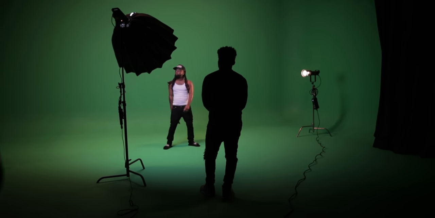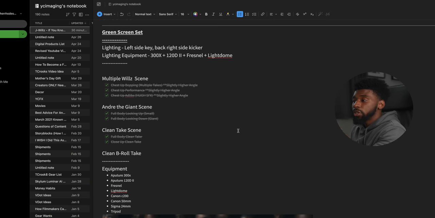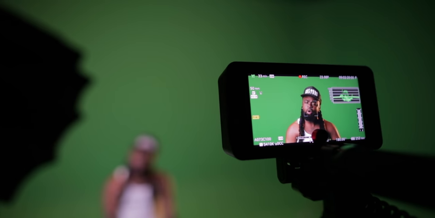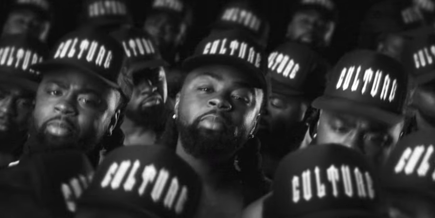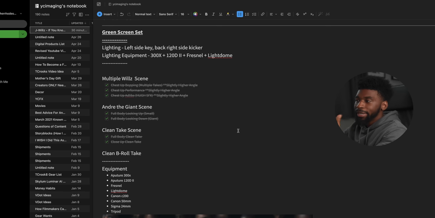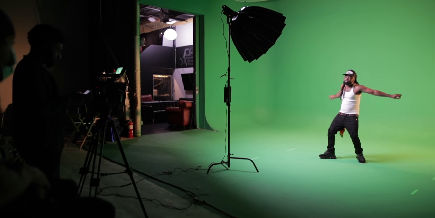And then from here, I like to write down simple angles and shots that I know for sure I want to get. With Will's on the green screen set, I knew I needed multiple takes of him just standing there bopping because I was gonna have to duplicate him in post. And we'll see that when we get to the post-production side of things. I knew I was gonna need a performance of him performing. And I also knew I wanted to get shots of him kind of just saying this ad lib at the end because it's so loud and it's something that, you know, it registers with you when you hear it. So you wanna see it being represented in the music video. I took out the standout line here, Andre the Giant, because I wanted to do like a cool green screen effect with it. And I also knew I wanted some clean takes as well.